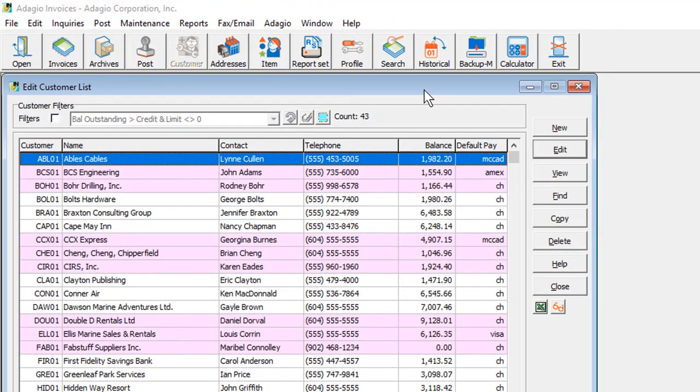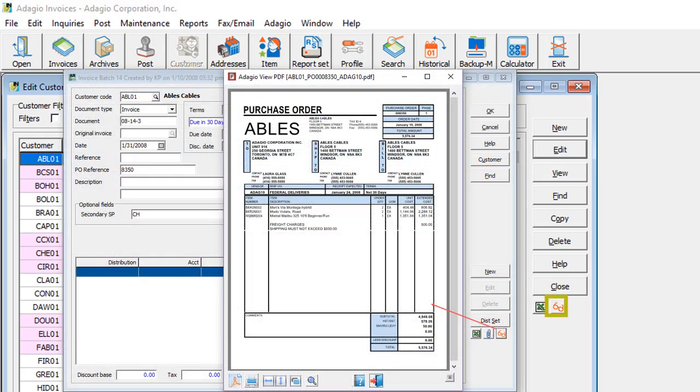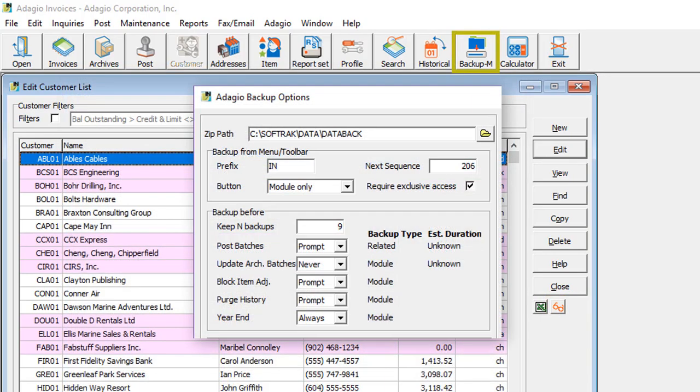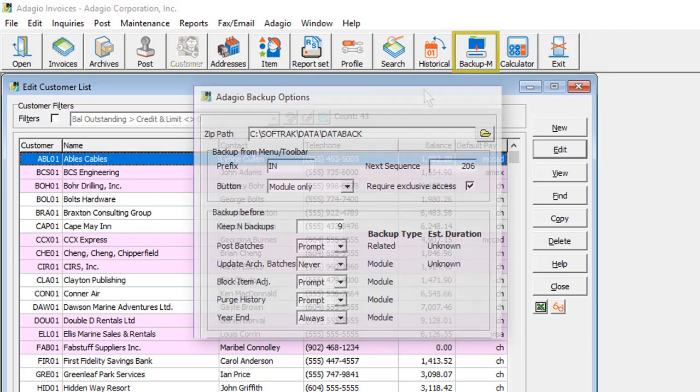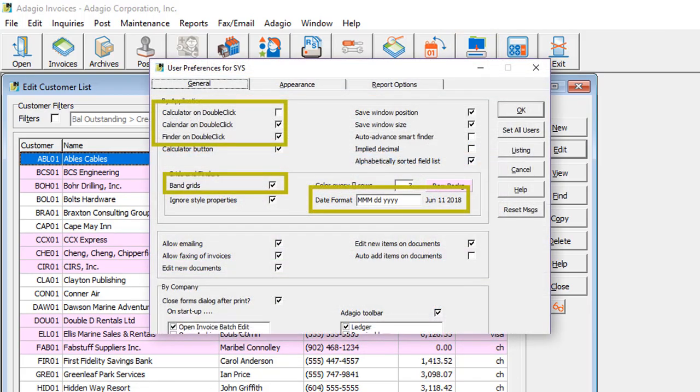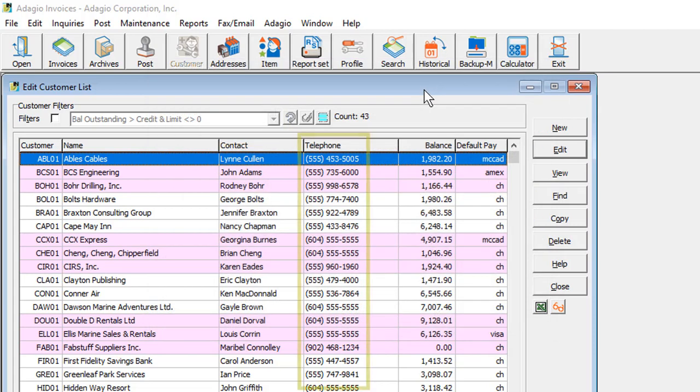As with other Adagio 9.3A upgrades, new standard options available in Invoices include compatibility with Adagio Doc Store to attach and view PDFs on transactions and customers, backup data from a toolbar button or prior to important processes, behavior changes to user preferences, phone number formatting on grids, and other small improvements.